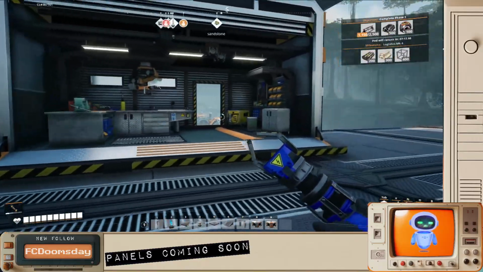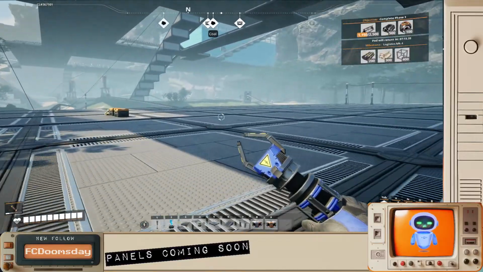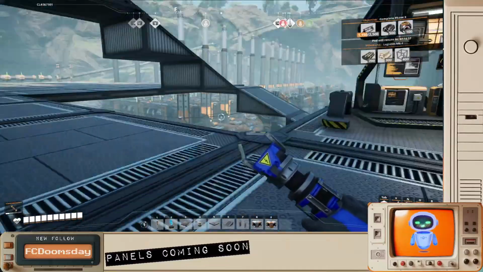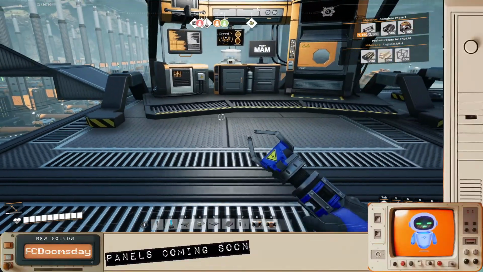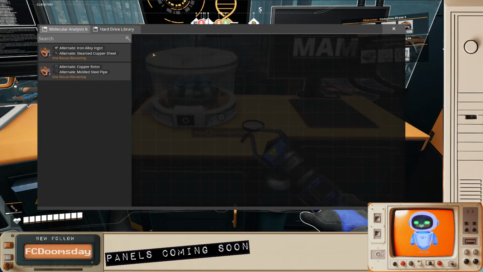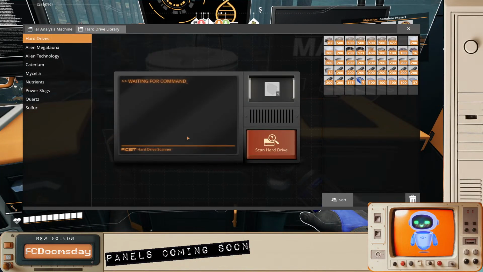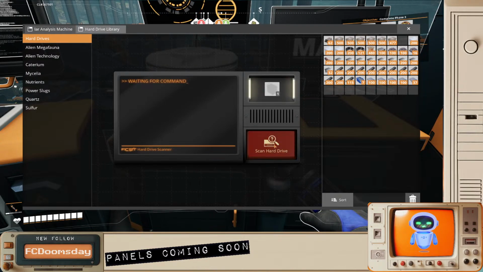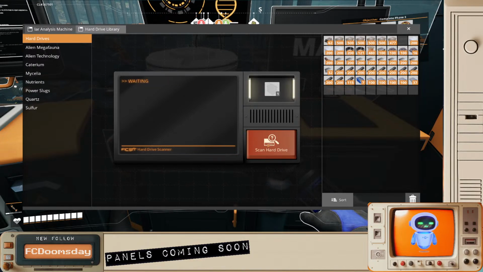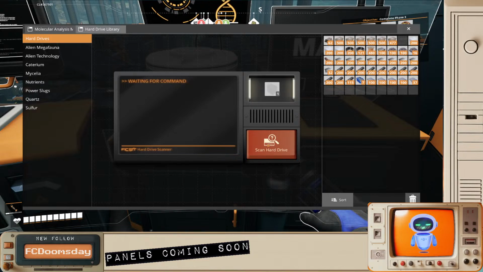No one responded before. I really want to show you guys a little Easter egg that I found in the game a while ago. So if you don't want to see that, please look away now. Avert your eyes from the channel. If you come in here to the MAM, and you go to the hard drive section, it says waiting for command. And you hit scan hard drive, and it says no hard drive available. Well, if no one wanted to see it, I wasn't going to, but anyway, you keep hitting this for a while.